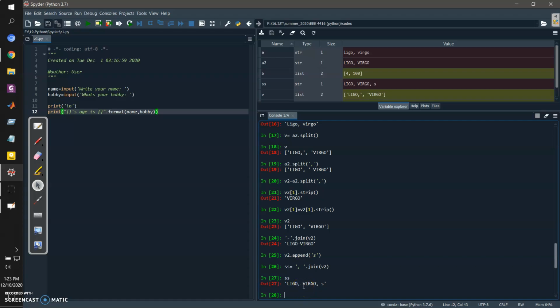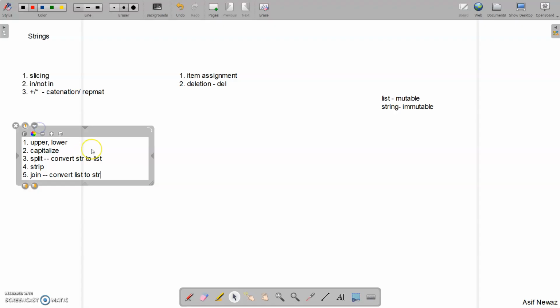I hope this is clear. So these are some of the methods. In the next lecture we'll see some other methods as well.